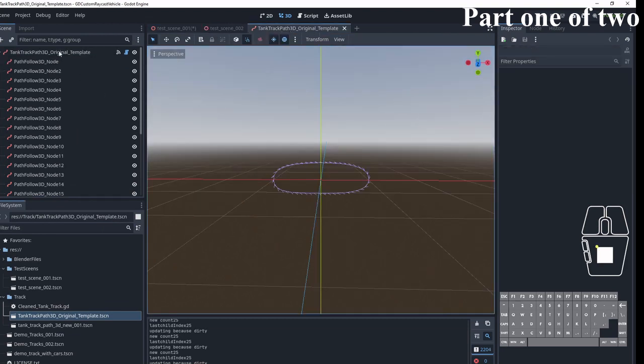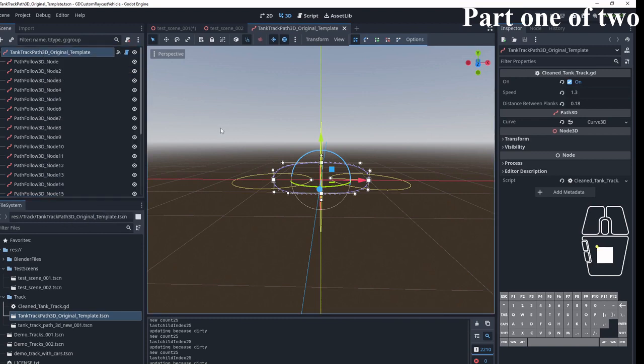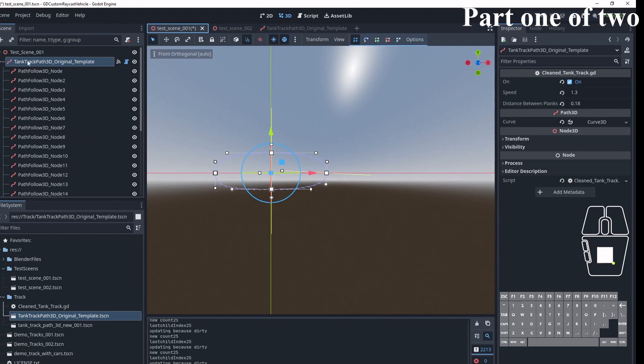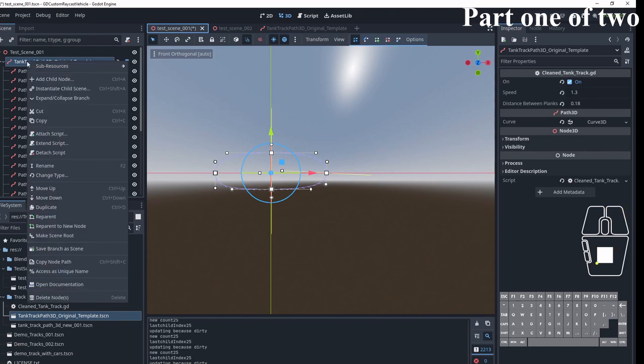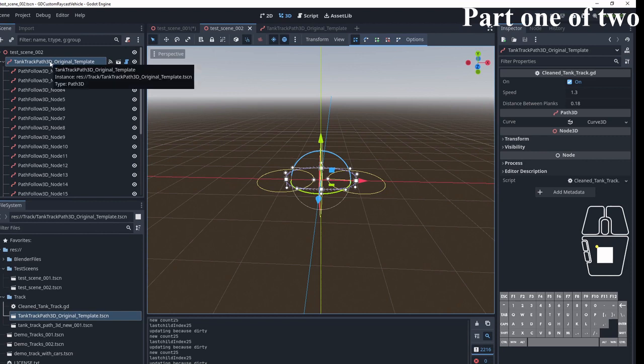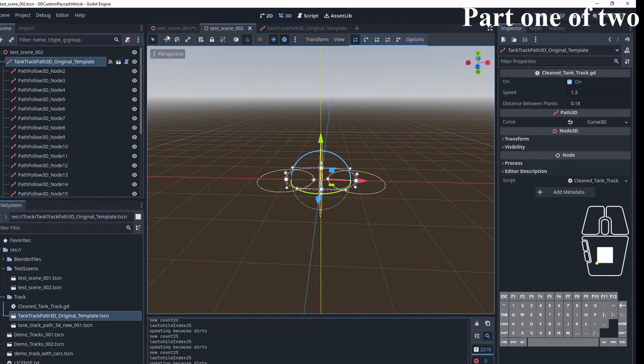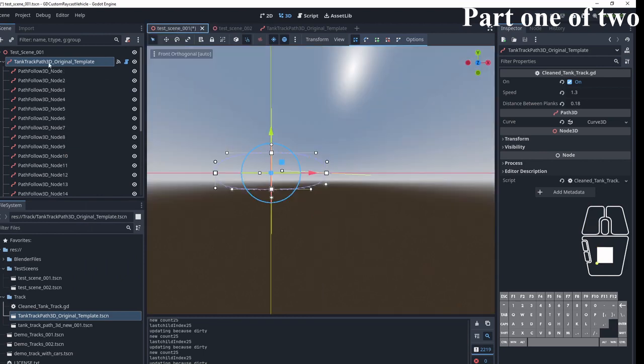So here in the original scene itself, which is the track 3D, if I do right click and try to make it local, it's not possible because it's the scene itself. Here the scene is inside a parent scene, so I was able to make it local, like I could here in scene number 2. So what happens now? I made this scene local, so I move it up.